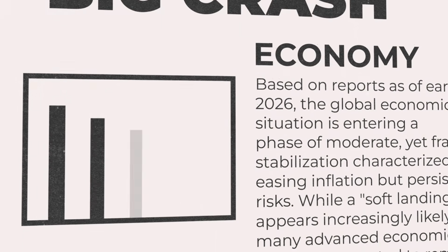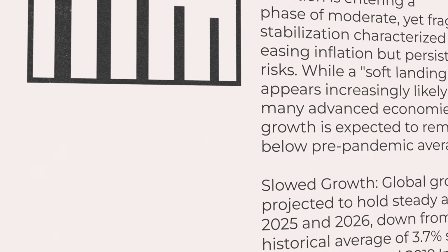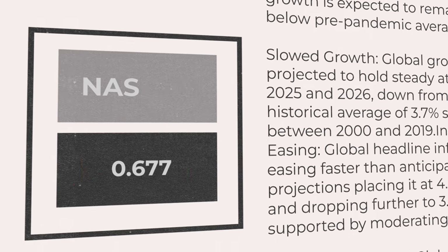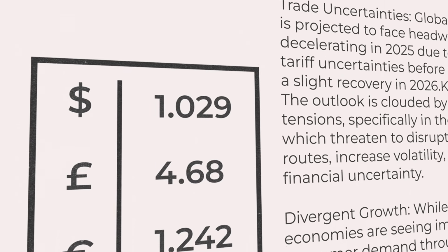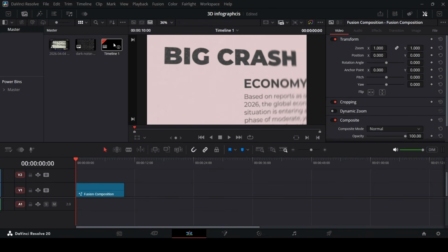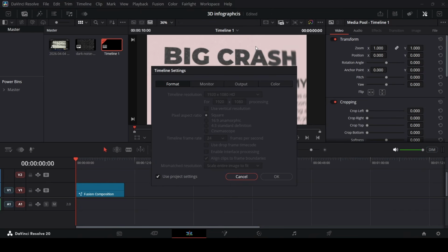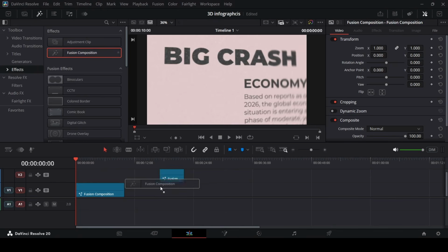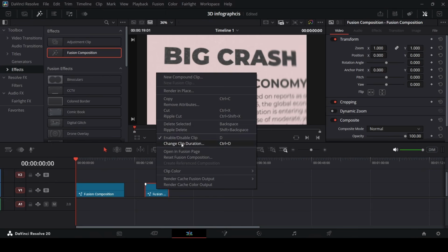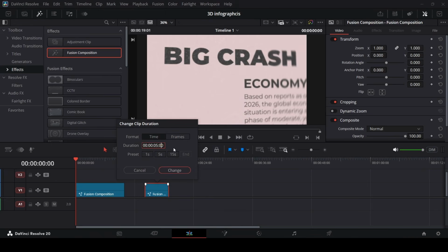In this video, I'm going to show you how to create this 3D infographic in DaVinci Resolve. So let's go ahead and create our timeline. You can create a new timeline with the default settings. Just go with 1920 by 1080 and then drag in a Fusion composition. Now you can change the clip duration to 10.